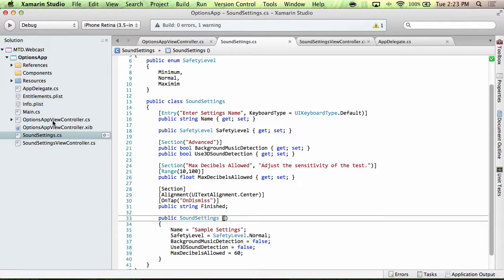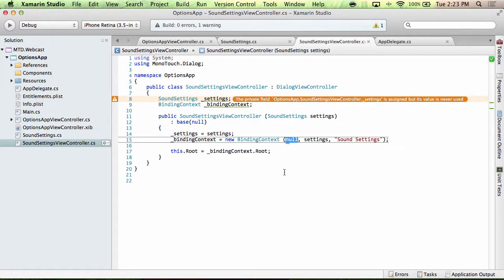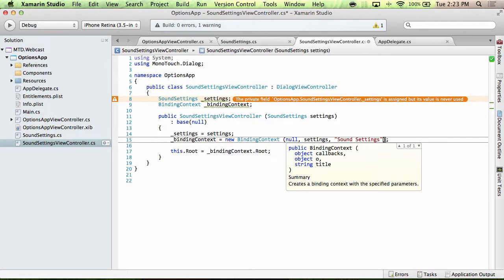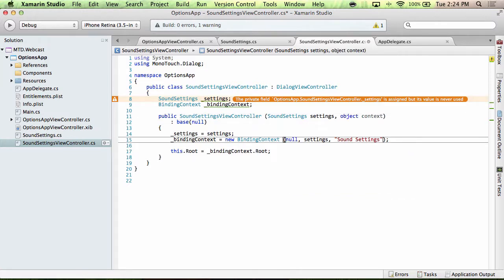Now, let's go ahead and go back to our options view controller here. And remember, one of the things that we needed on our sound settings here, we didn't supply anything for it, but the very first parameter going to this binding context was something called callbacks. Whenever binding context runs across an onTap attribute applied to a field or a property of a class, then it assumes that the onTap is going to call a method, and that method has to exist on this callback object. And so I'm going to go ahead and pass in a second object here. I'm just going to call it context. And I'm going to assume that that's where all your callback methods are actually located. And so we'll call this context here as well.